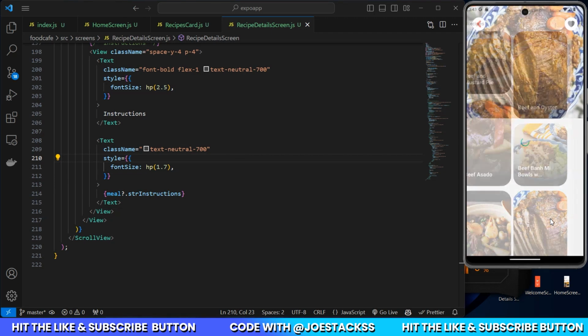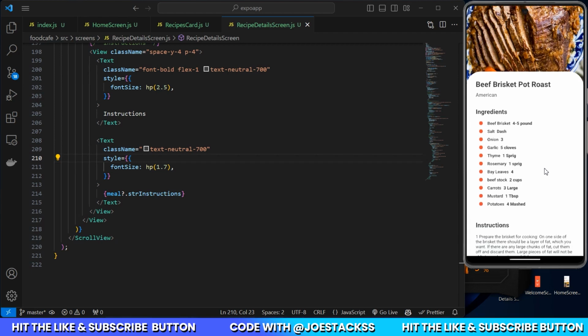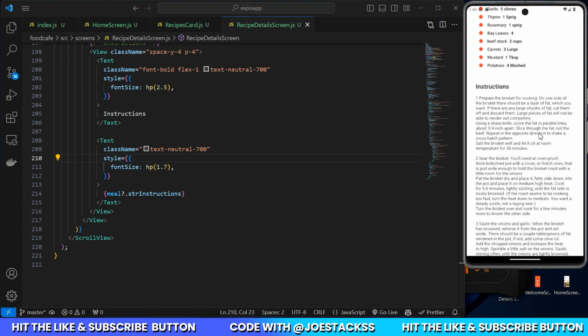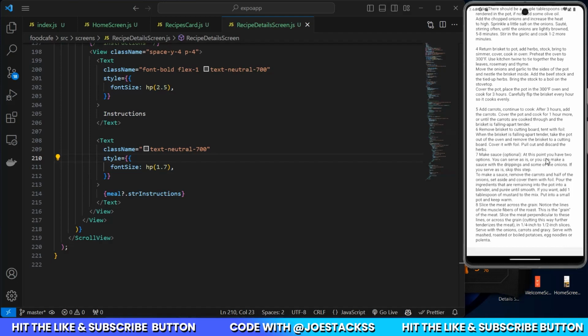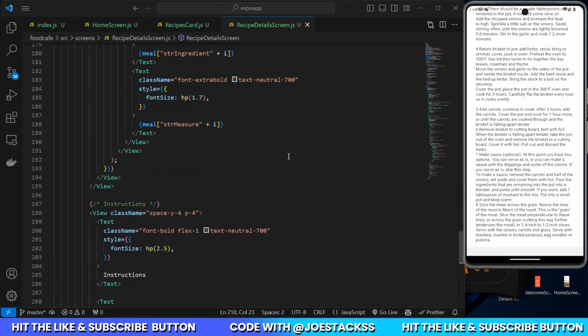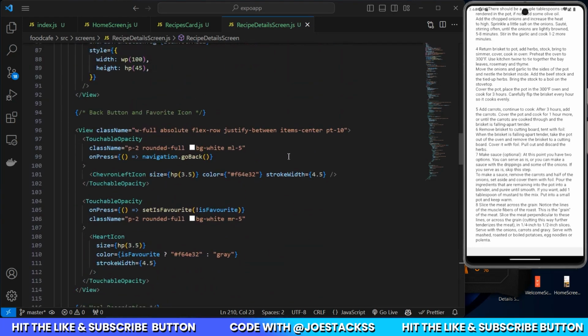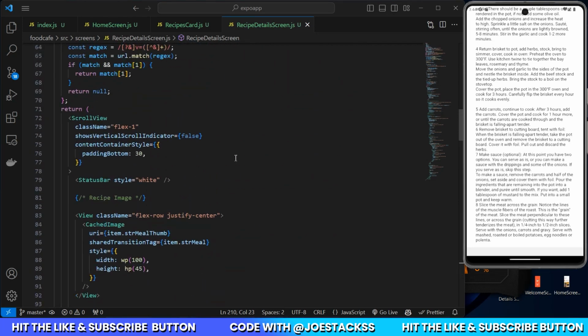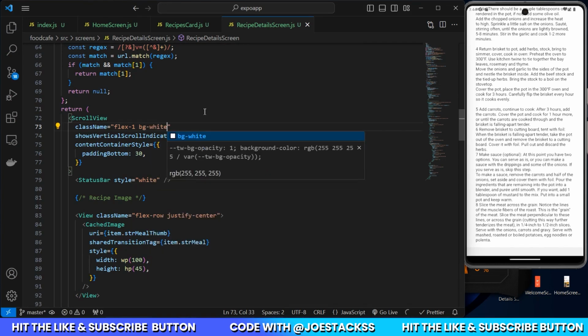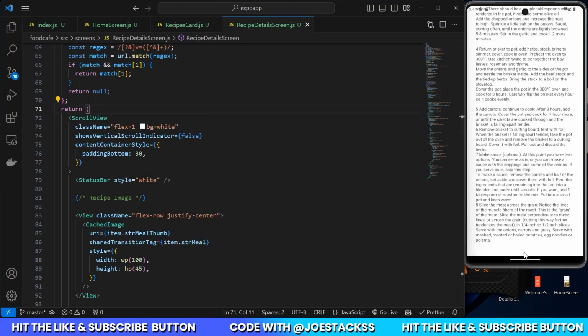And let's just click on this. It's going to bring in the beef brisket pot roast and the set of instructions on how to go about that. Now you might see a gray background here. Let's just fix that by adding a background of white to the main component. We're going to see this as a background of white. Save that. This should change in a bit. Yes, that is covered already.